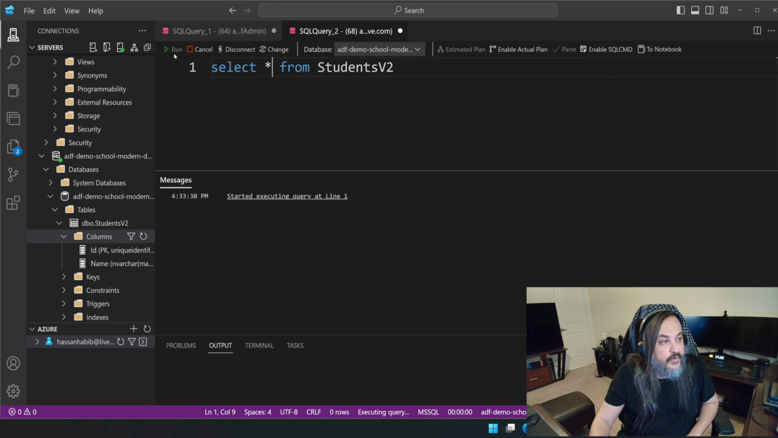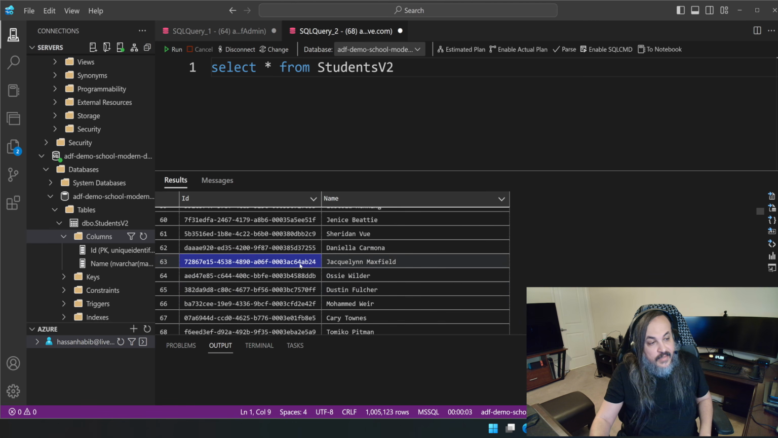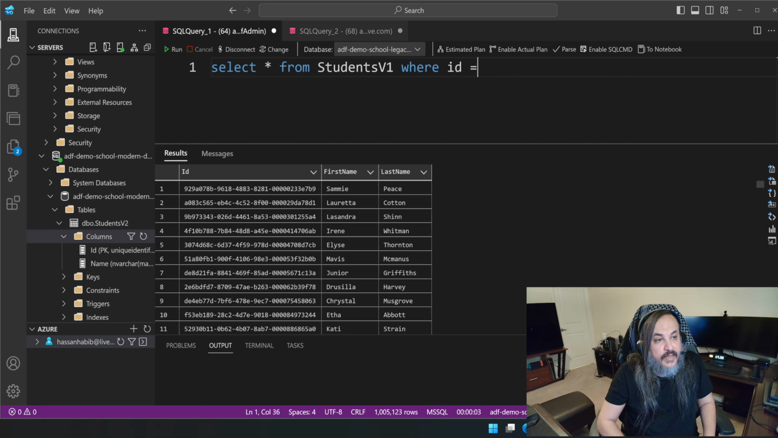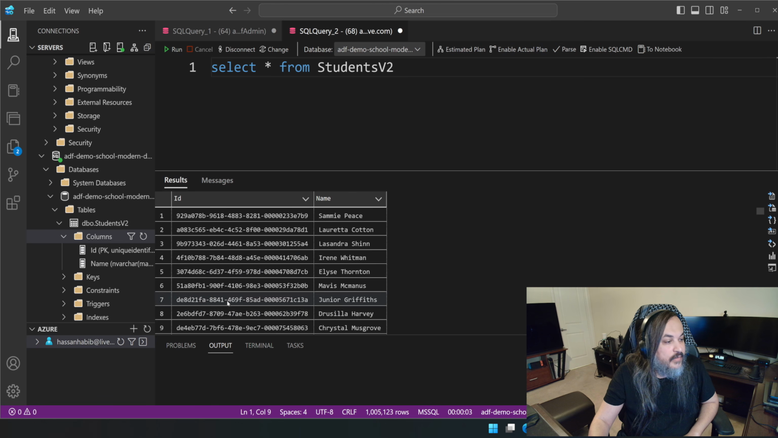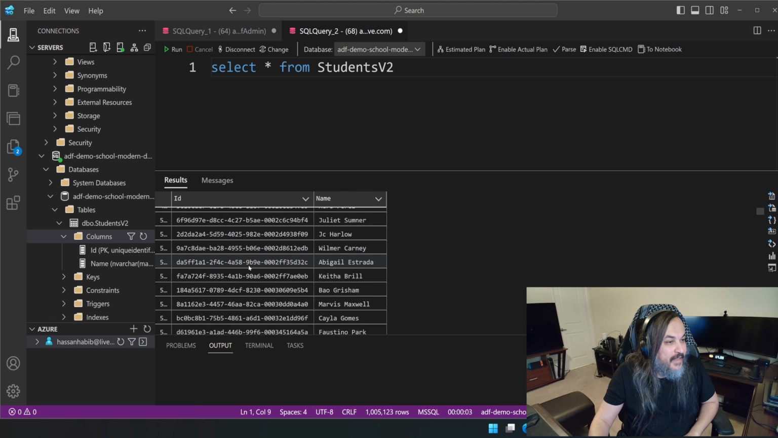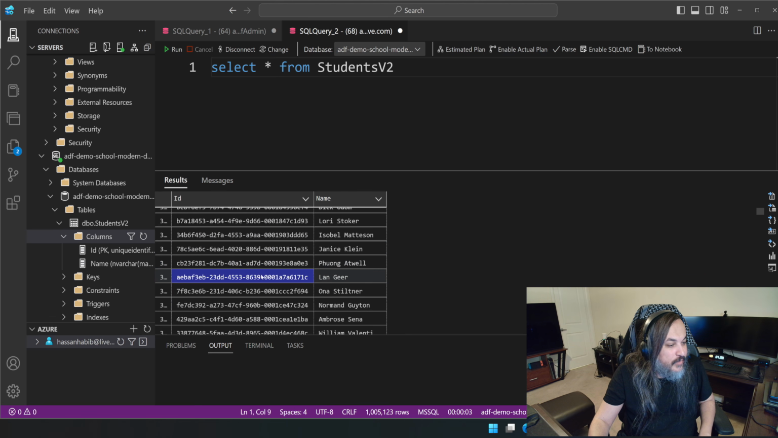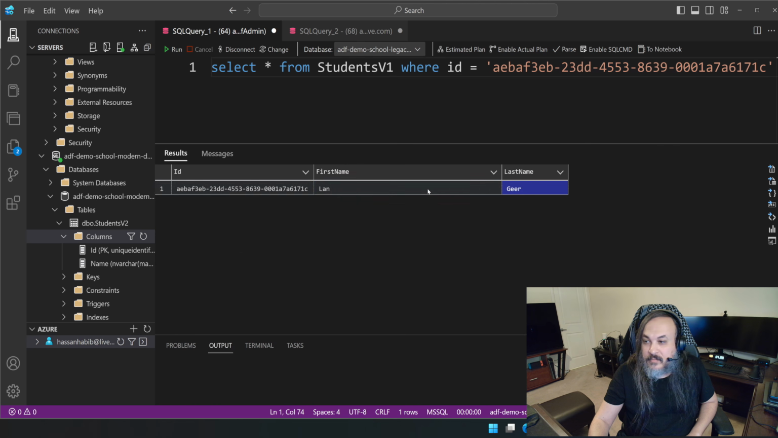Now, don't believe your eyes. Go ahead and do a search like this, and we're going to verify. I'm going to take a random ID. I'm just going to scroll like this and take one random student ID from here. And then I'm going to go to the old one and say where ID equals this. Let's pick up a random one. So this guy's called Land Gear, right? And I'm going to put their ID right here, and I should see Land Gear here. Land Gear, Land Gear. Okay. So the data's there.